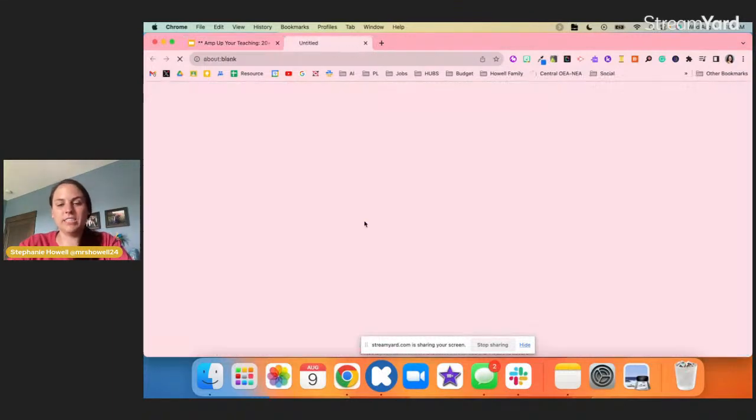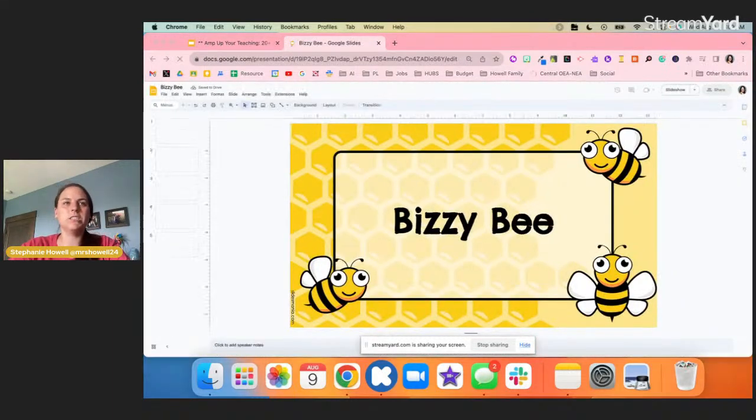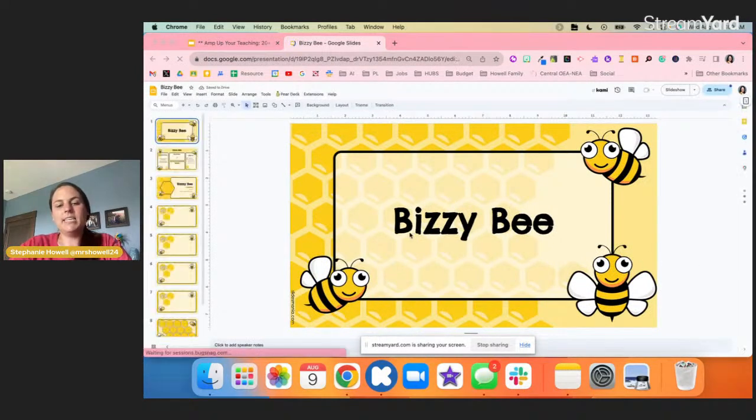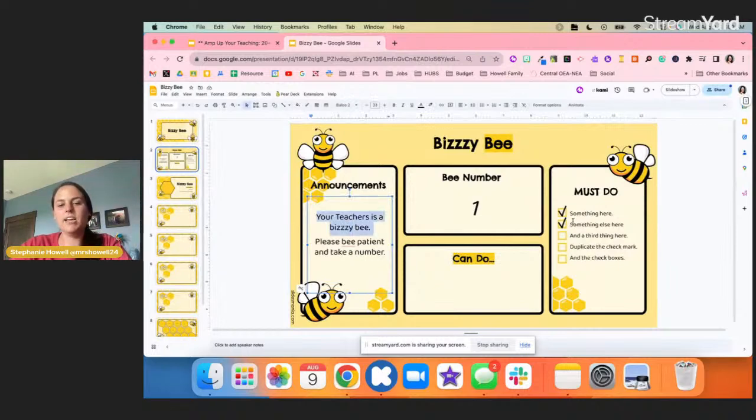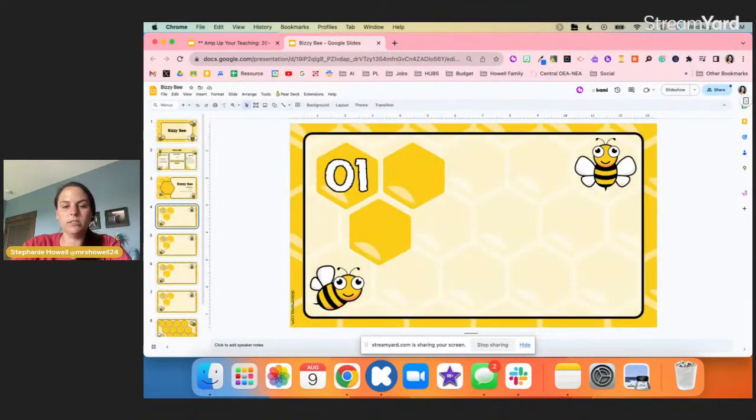So again, if you click on this image, it's going to open up the resource. We can see here that we have a teacher that maybe created some announcements. She has over here her must-dos, her can-do list, and then she has these little B numbers. So what these B numbers are is students will take numbers.